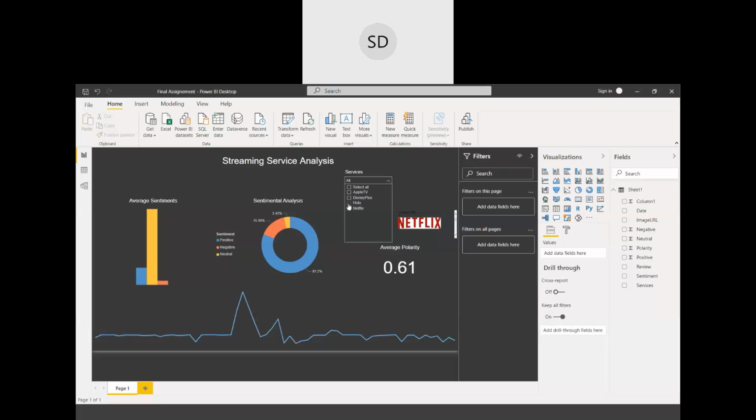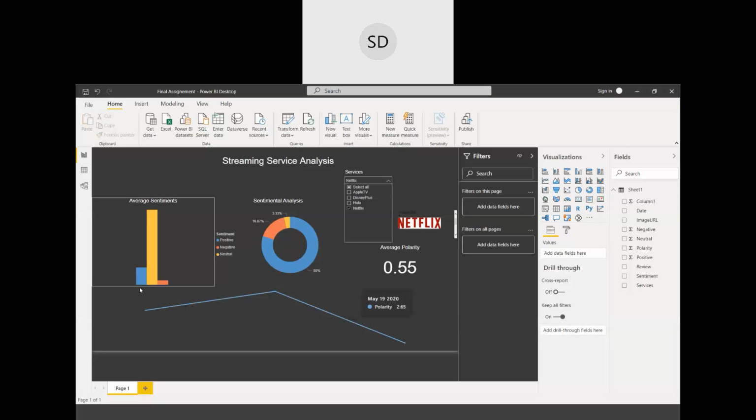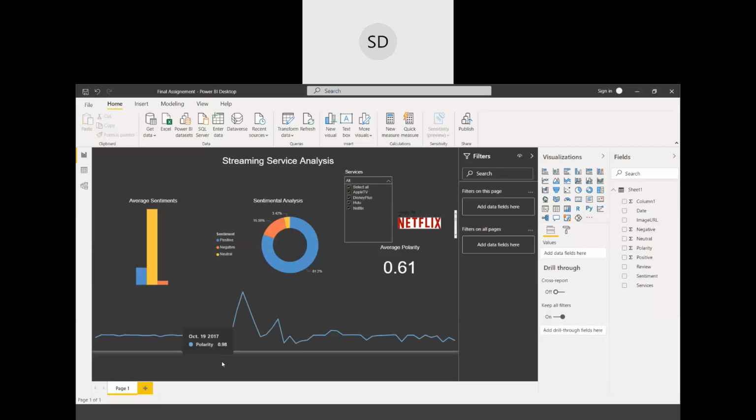Let's go to Hulu. With Hulu, at first it was good, and then it decreases, and then it again picks up after 17th of May. And finally, with Netflix, the average polarity increases from May 21st, 2020, and it decreases again with time. So this is how the polarity stands, and this is the average polarity of all of the streaming services.